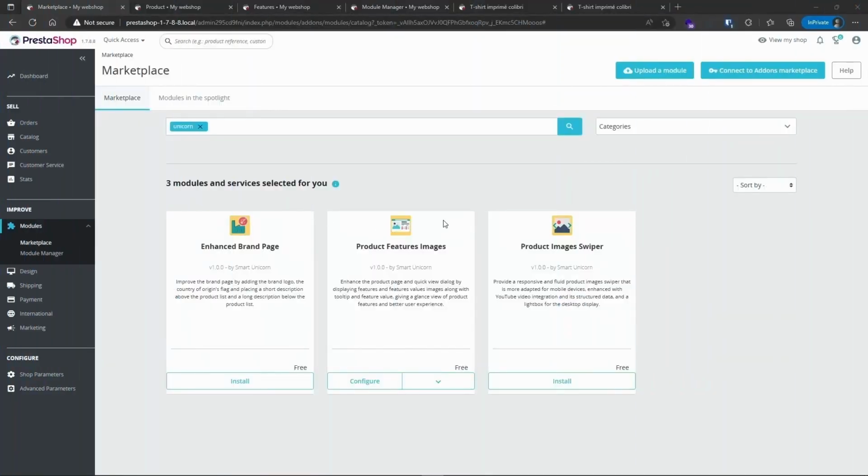Hello and welcome. Today we are going to show you the demo of the module, Product Features Images. This module allows you to enrich the product page, as well as the Quick View dialog box, with a customizable display of feature images or icons and their values.